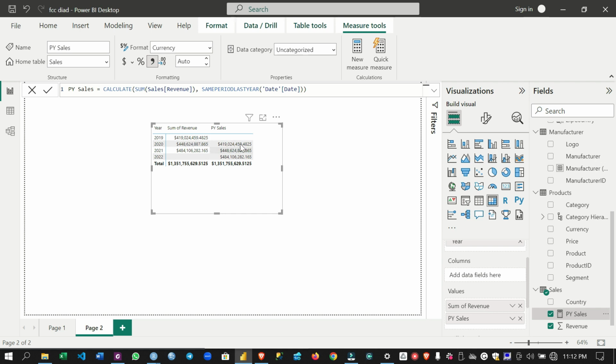But under 2020, you can now see the value of 2019 as the previous year sales. Under 2021, you can see the value of 2020 as the previous year sales. Under 2022, we don't have the data of current year sales, but we have previous year sales, which is 2021. So this is just how you can calculate a particular amount for a previous year.